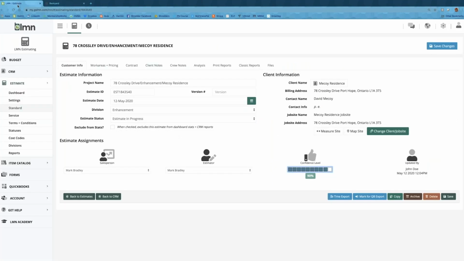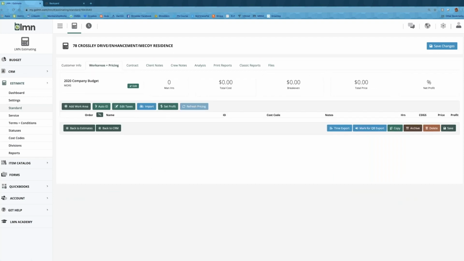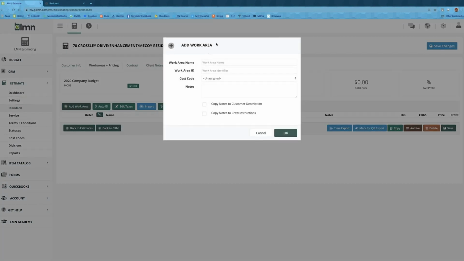The first thing I'm going to do in my estimate is go into my work areas and pricing. Once I get in here, I'm going to start to add the work areas. The way that I personally like to estimate, I like to include mobilization and removals before I get into my work when I'm doing an install project. Again, it depends on the size and scope of the work, but for a job site like this, I would definitely approach it that way.